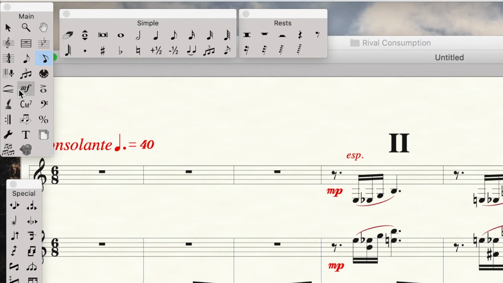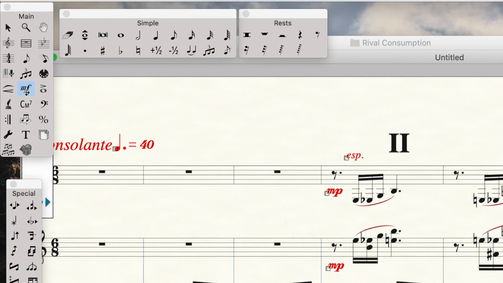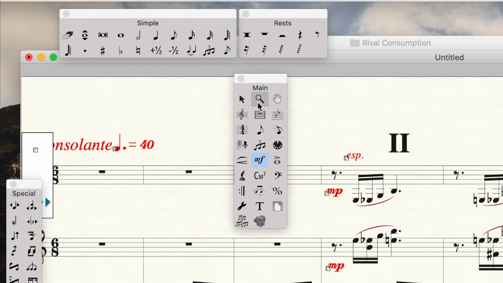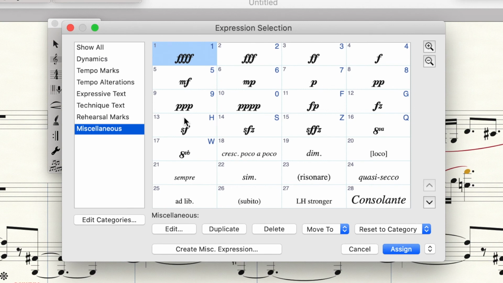Well, we're going to use the Expression tool, which is a very handy tool. You'll notice that on the main tool palette it shows it as the mezzo forte marking, but you can do more than just write expressions with this tool. What we're going to do is click on the area that we want to draw a circle around, and I'll do this.